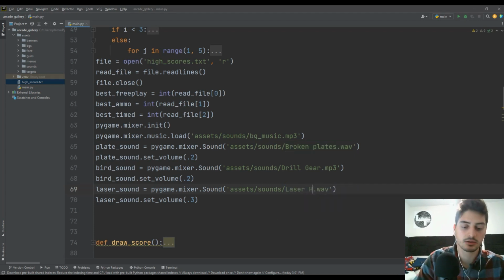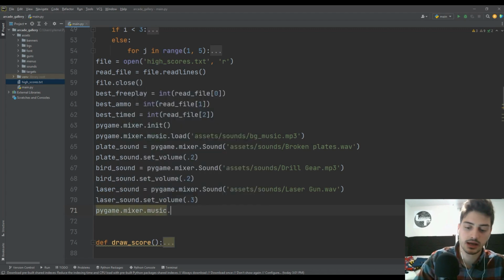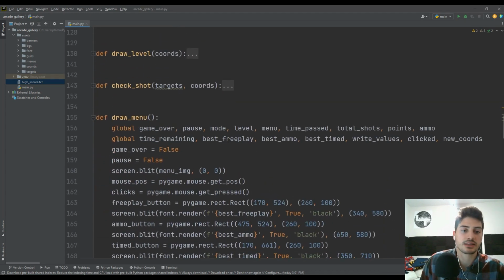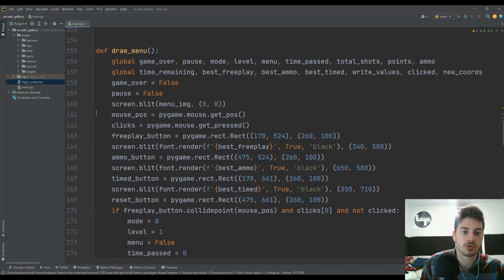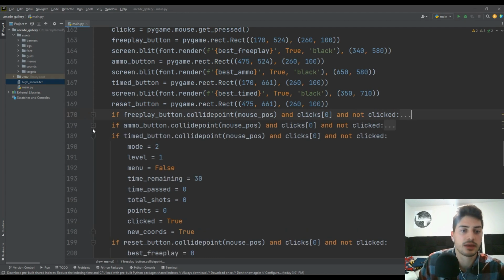And it's called lasergun.wav. Okay, and so then what we'll do is we'll say pygame.mixer.music.play, and we'll just start the music right here. And then what we'll do as well, I think, is in draw menu, we'll say when you click, let's say when you enter the menu from anywhere.